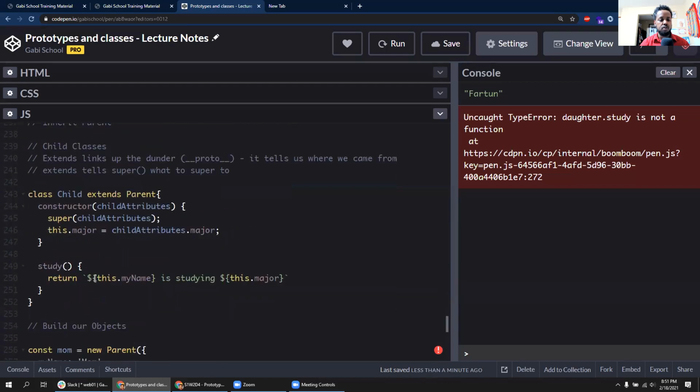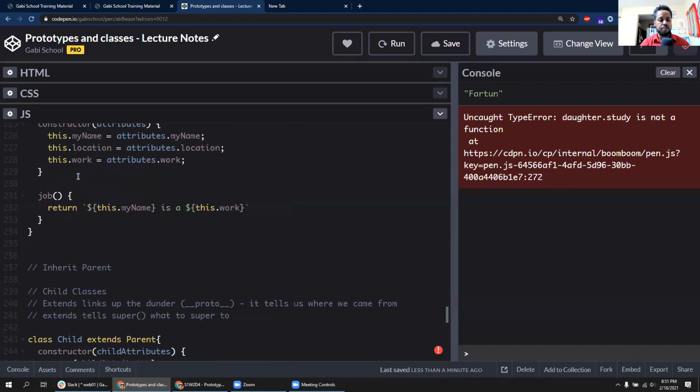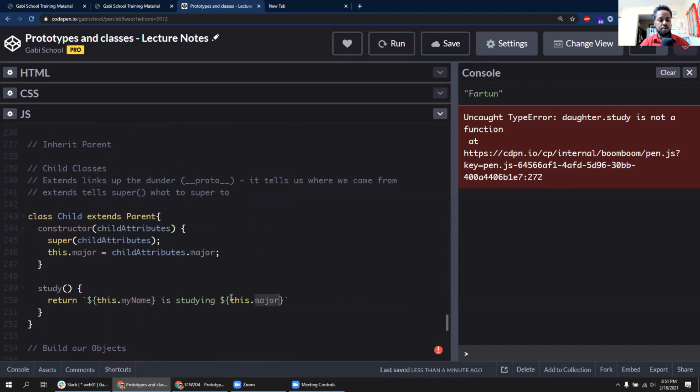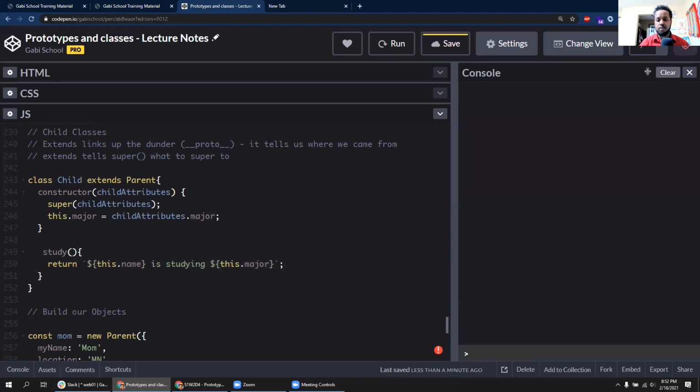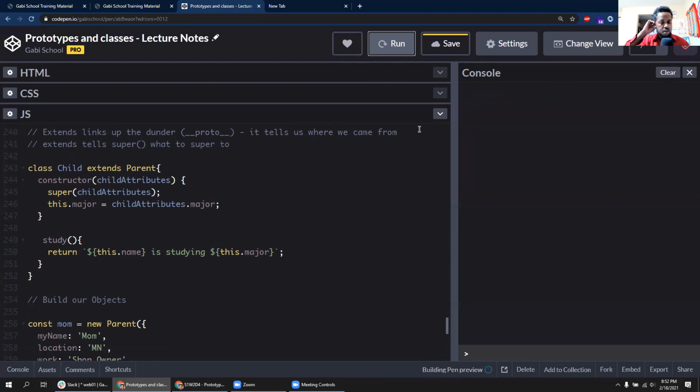Okay. So the study, this one is the name, so we have it from my name here. And here we have the major, and this is the major. So maybe this major is wrong. Child attributes, maybe this is wrong. You never know. All these look legit. Let me just look at my notes for a second, and let me copy my notes from here and paste this here. I think I misspelled something.